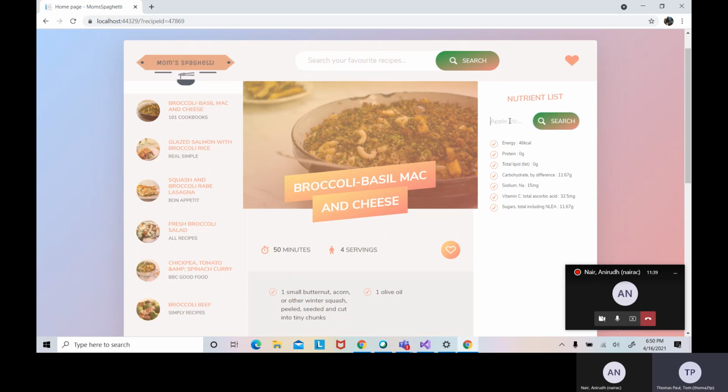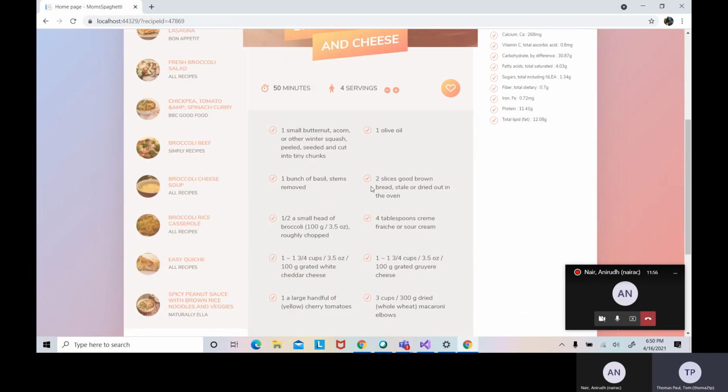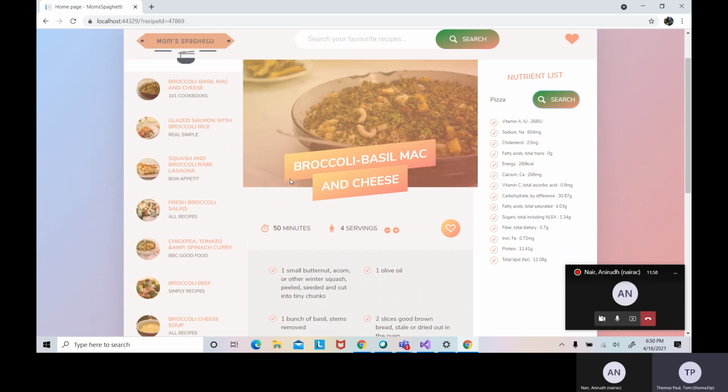We have implemented a spinning loader, so that while it waits for the results to come back, it loads the spinner, and then the spinner gets removed, and it comes back with the information regarding the nutrients. So this is an overall picture of our application.